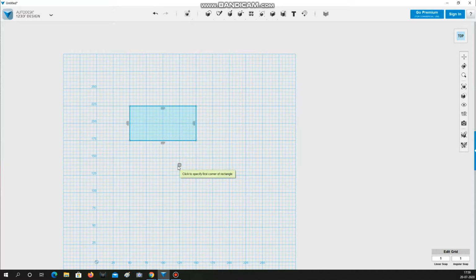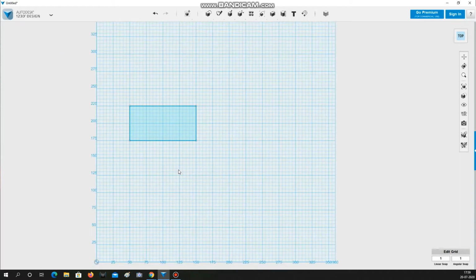My mouse pointer is still stuck to click to specify first corner. That means I'm still in the sketch mode. When I press escape, I'll be out of the sketch mode. That way I would be able to draw any of the shapes.